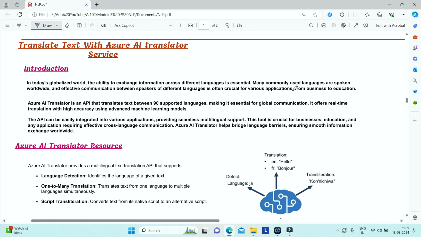You have a lot of speakers of different languages, and if they want to have effective communication between them, it becomes very crucial that translation between languages happens across various applications, right? It can be an application related to business or education or any kind of organization that is using applications wherein you have the requirement to translate text between different languages. Then this Azure AI Translator becomes very handy.